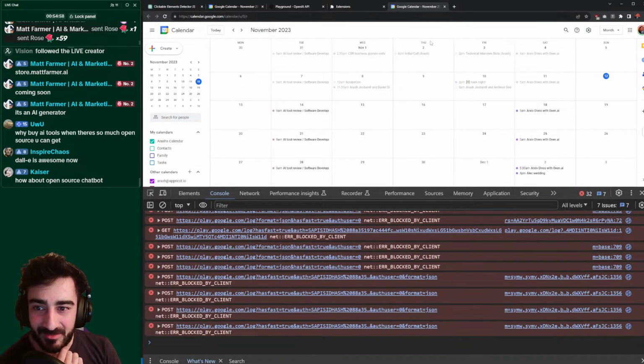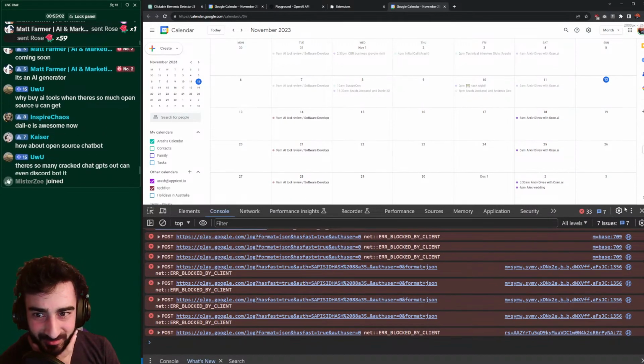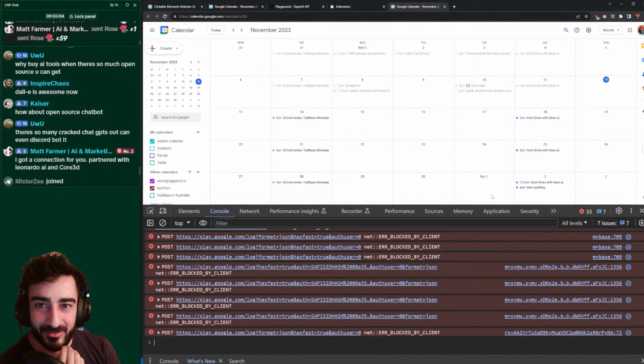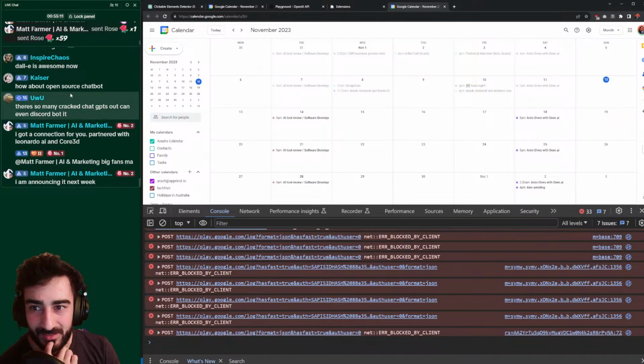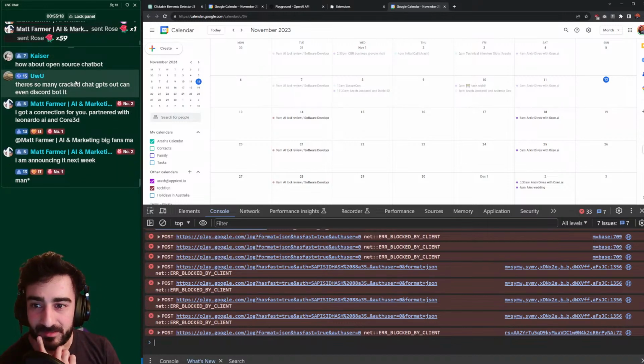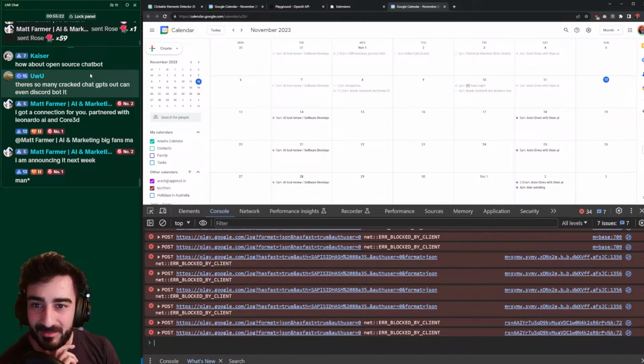Someone says, why buy AI tools when there's so much open source? Well, some people don't really know how to set up the open source tools, but if you have a suggestion for an open source way to embed a GPT on a website, I think that's great. Great value. DALL-E is awesome. Yeah, DALL-E 3 is so good. How about an open source chatbot? Yeah. Guys, help this man out. What's a good open source chatbot?